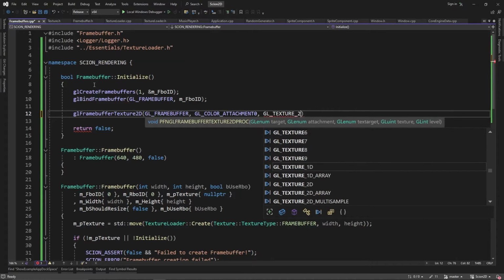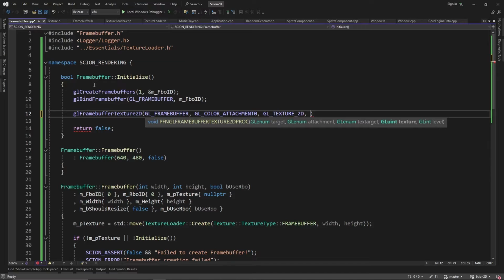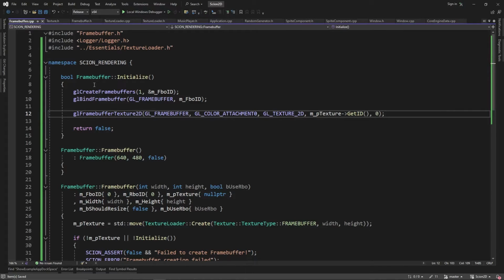Texture 2D. And now we actually want the GL uint texture. What that means is it's not the texture, but it's the texture ID. So we need to go m texture get ID. And then the last one is the GL int level. That specifies the bitmap level, the texture image to be attached, and this must be set to 0. I'm not sure why that is there anymore, but it must be set to 0. Okay, so we have that.